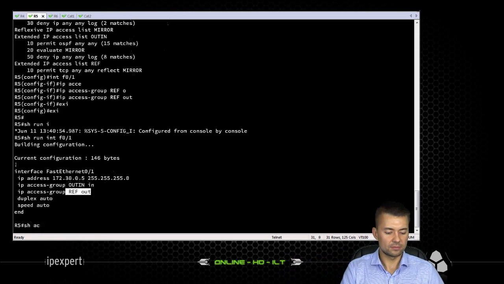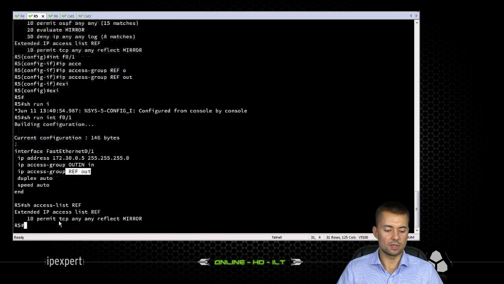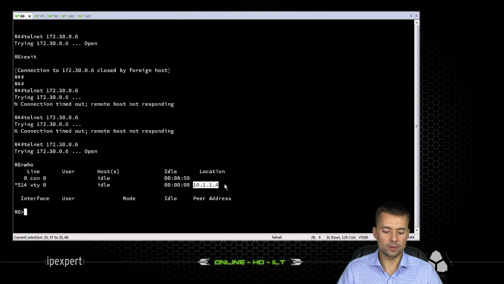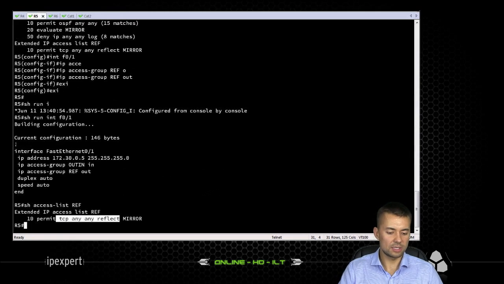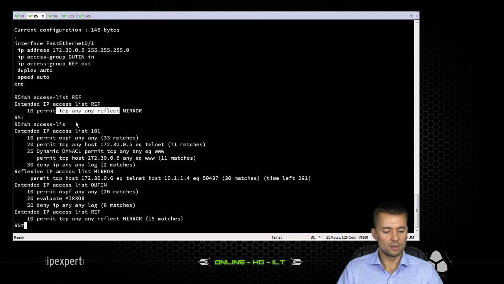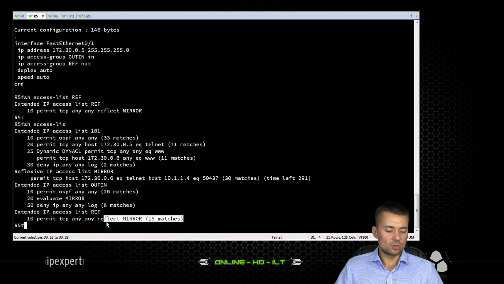And REF is also where I say I want to track TCP sessions in this case. So telnet, we see I have connectivity. I'm coming from router 4. When I take a look at router 5, I've got the matches here, obviously. So it means that my session is tracked.